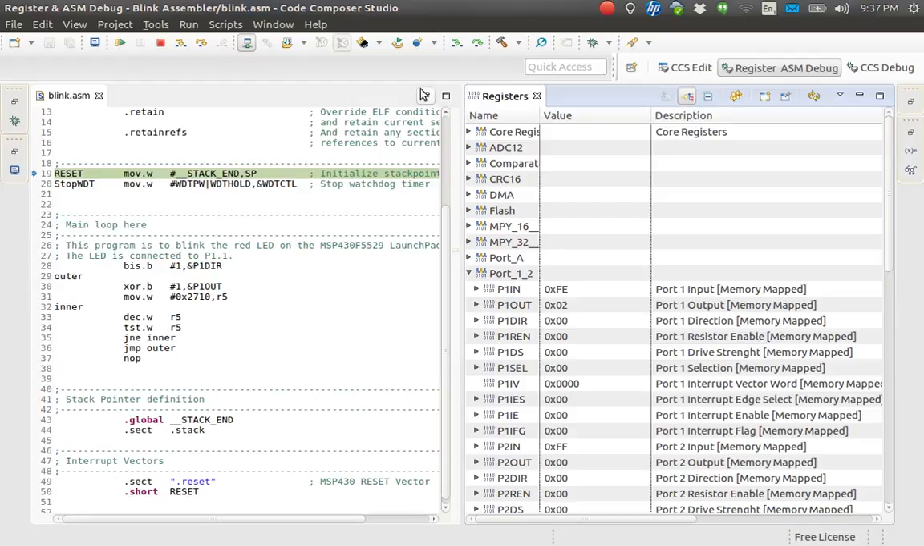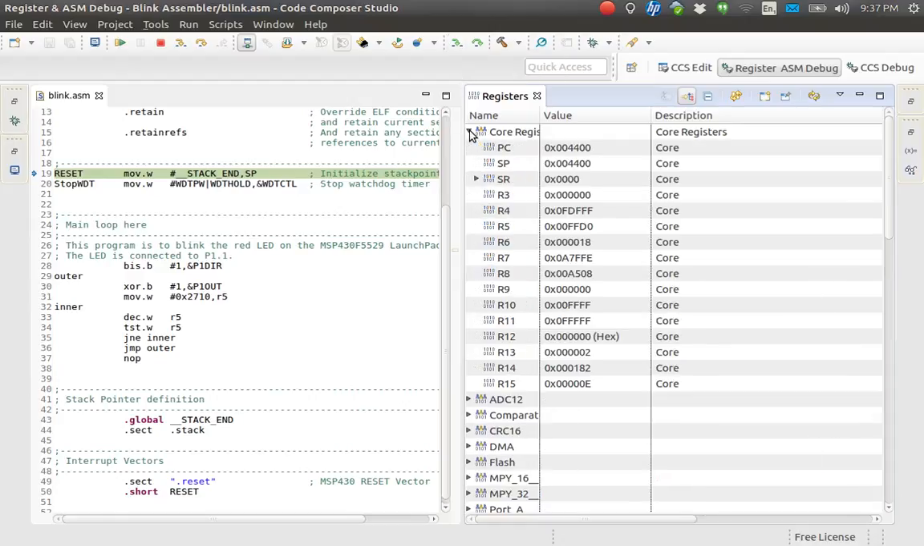And I think, rather than run it, I could run it and I'd see the little light blinking here, but I don't really care to do that. What I'd like to do is step through it and show you what's going on. So let's look at the core registers here first, because the first thing we're going to do is initialize this stack pointer, so this is going to change right here. So here we go.